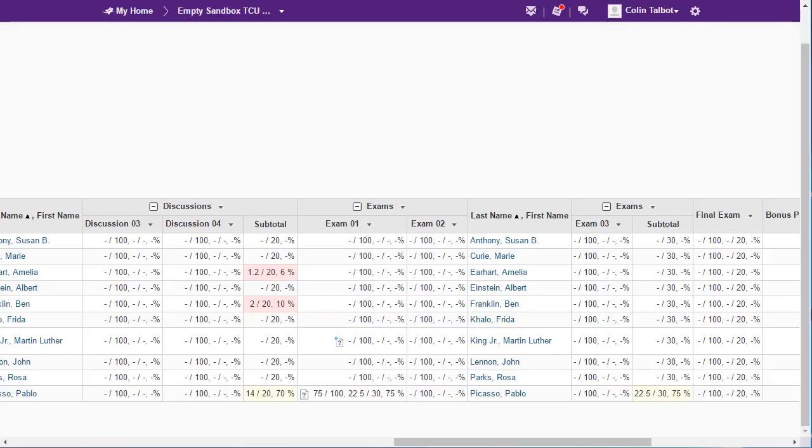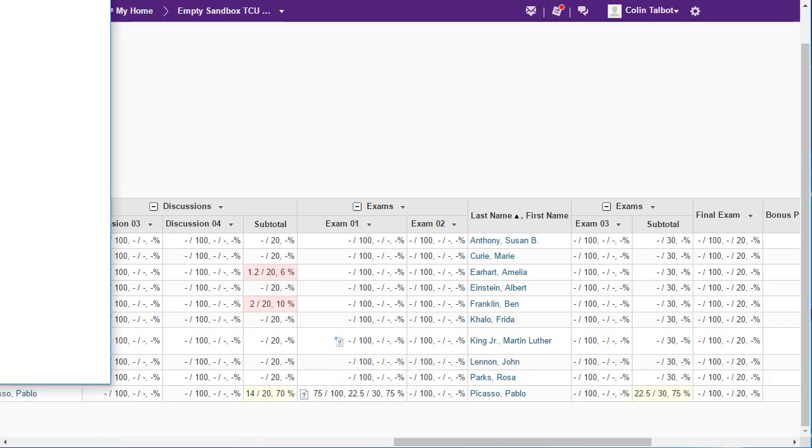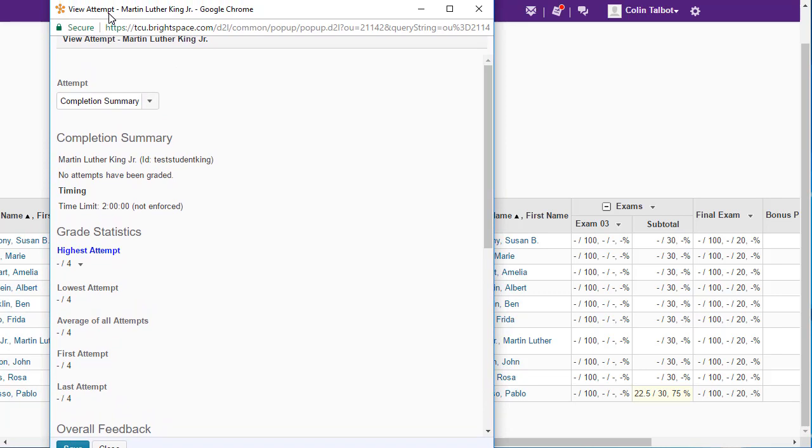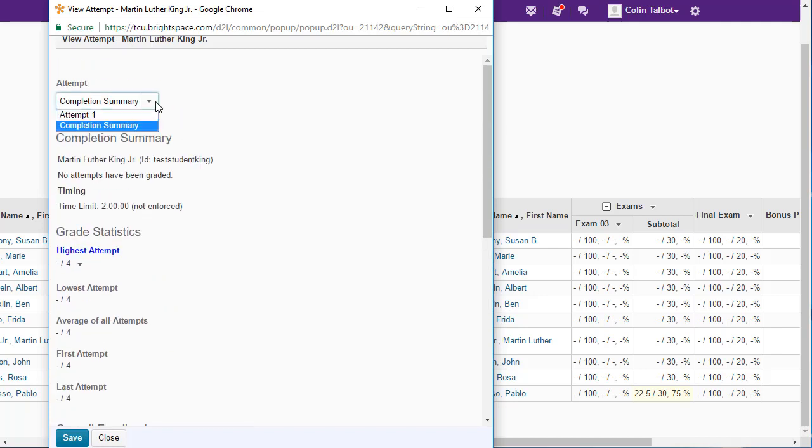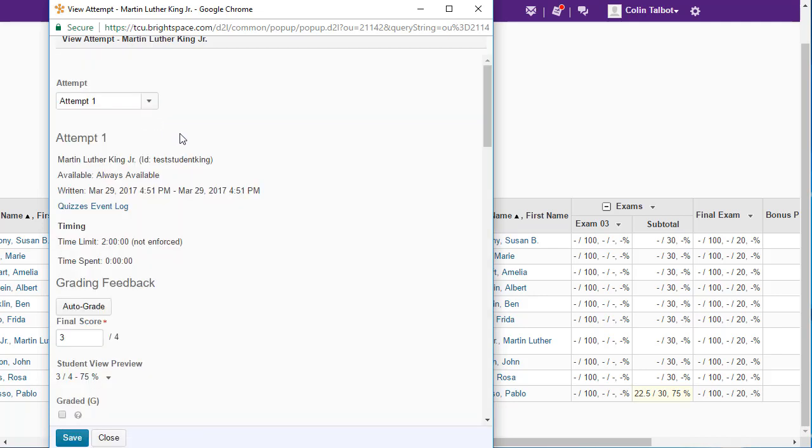And for our final activity that we can associate with a grade item, quizzes, I can see that under my exam 1, I have a graded quiz, and then an ungraded one has a little dot with it there. I can click on it to open it up. And then it's going to go to completion summary, but I can also drop down and change it to attempt 1, or if it's their last attempt that you're grading, I can go through.